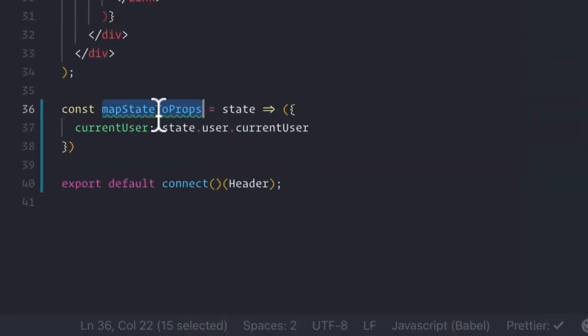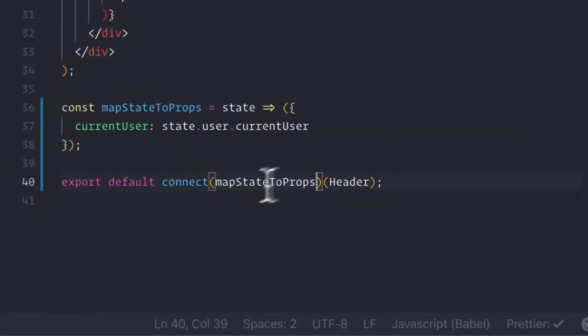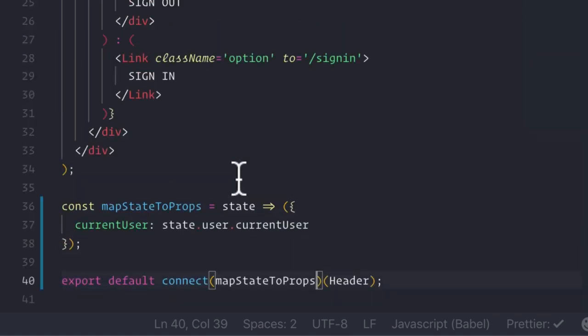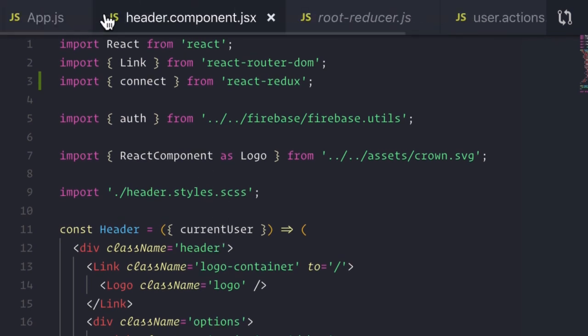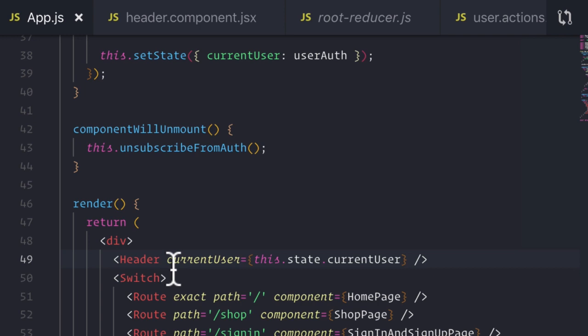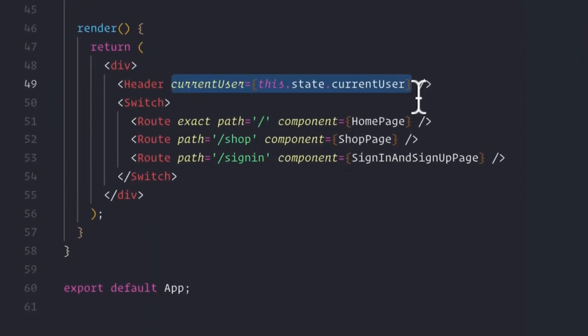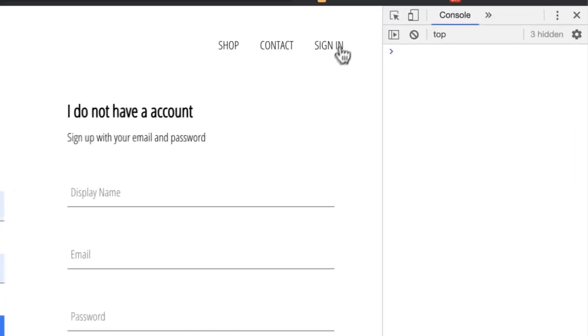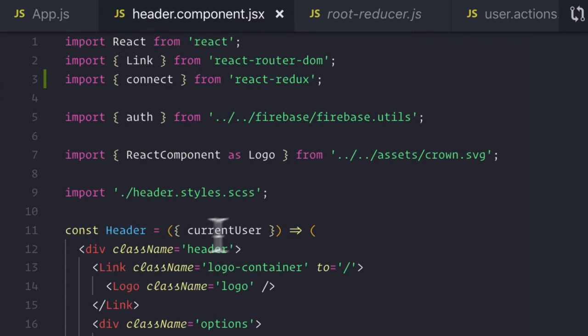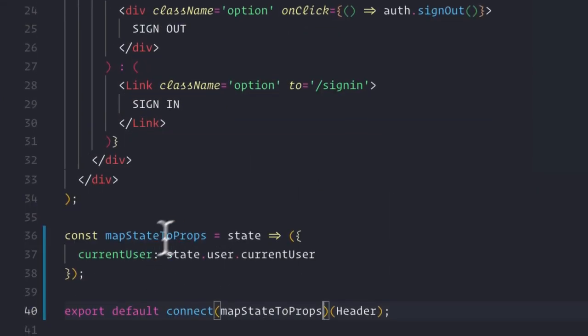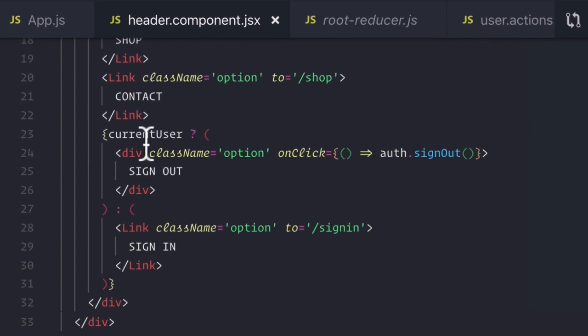And by doing this and passing mapStateToProps to connect, now we're getting that null value as currentUser being passed in as currentUser. So now we can remove the passing of currentUser from our app state into our header. And if we now go to our header component, we'll see that we're no longer signed in. In fact, now we're signed out. But that's because we're getting our currentUser, which is a value of null from our mapStateToProps, which is then respectively triggering us to see our sign in link.